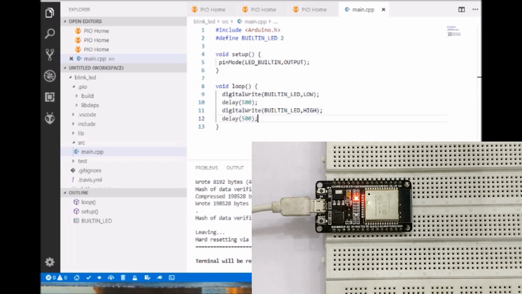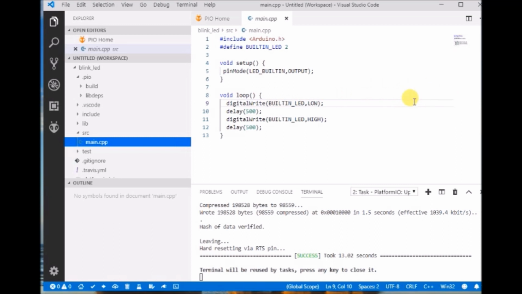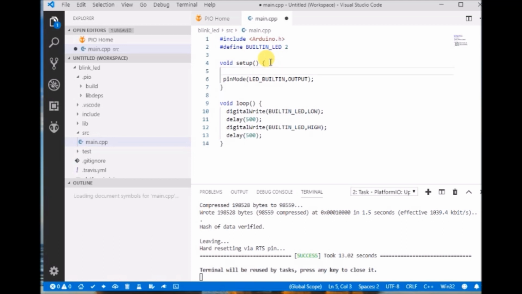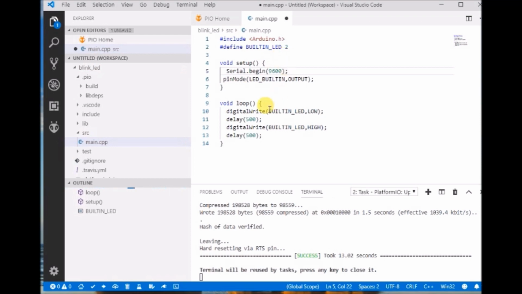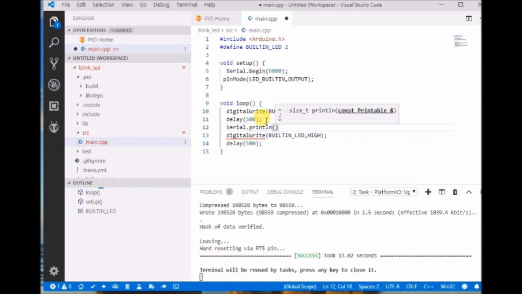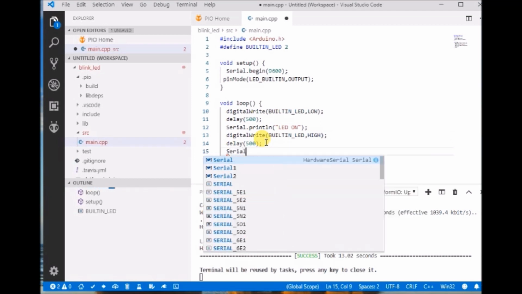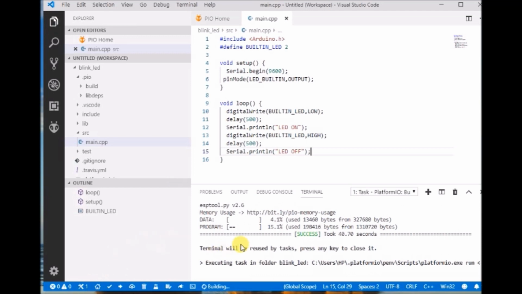Now let us test the serial monitor facility of PIO. For this, under void setup, add this function Serial.begin(9600). 9600 is the default baud rate of this IDE. And under void loop, below the first delay function, you add this Serial.println("LED on"), and under the second delay, you write Serial.println("LED off"), so that while the LED is on and off, this message is printed on the serial monitor.